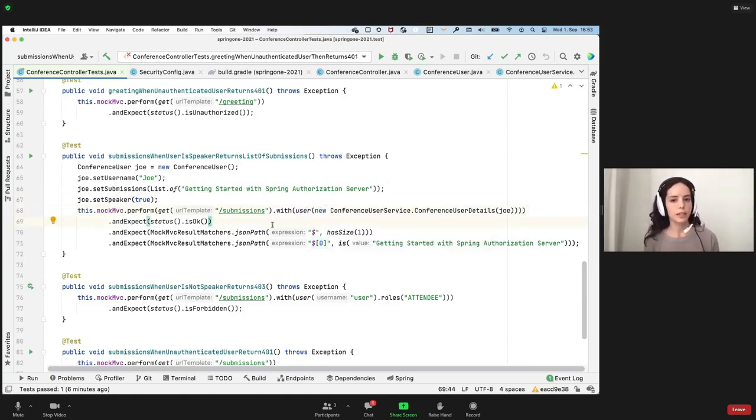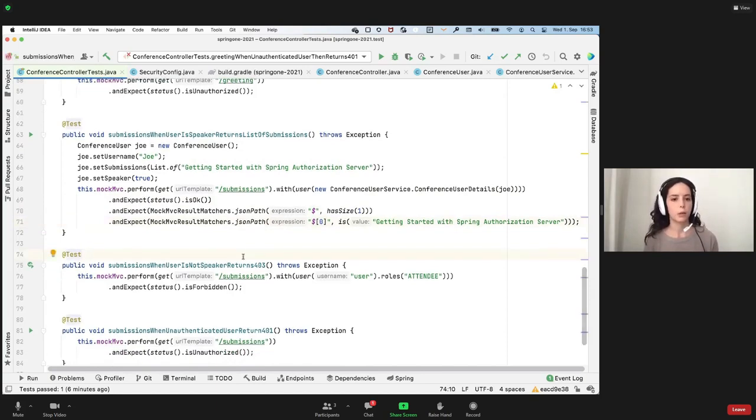We're then checking the status, and we're checking that the size of the list that is returned is 1, and we're checking that it has the single object that we expect. Now we've also added an endpoint for when the user is not a speaker. Here we've explicitly set that this user only has the role attendee, and we expect that the status is going to be a 403 forbidden.